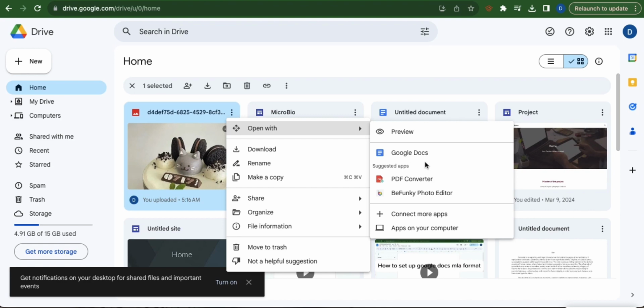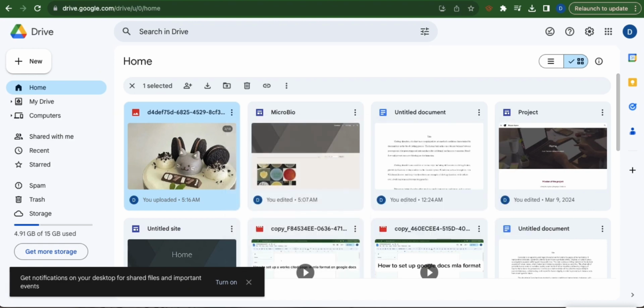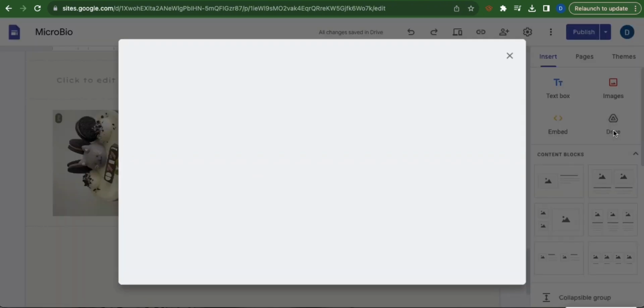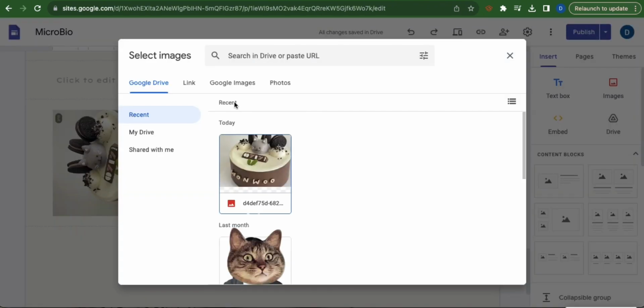Now once you have rotated that photo, go back to Google Site and then select Image. But instead of selecting Upload, you will be choosing Select. Now since your photo is uploaded in Google Drive, you should select Google Drive. Now click on the photo and then click Insert.